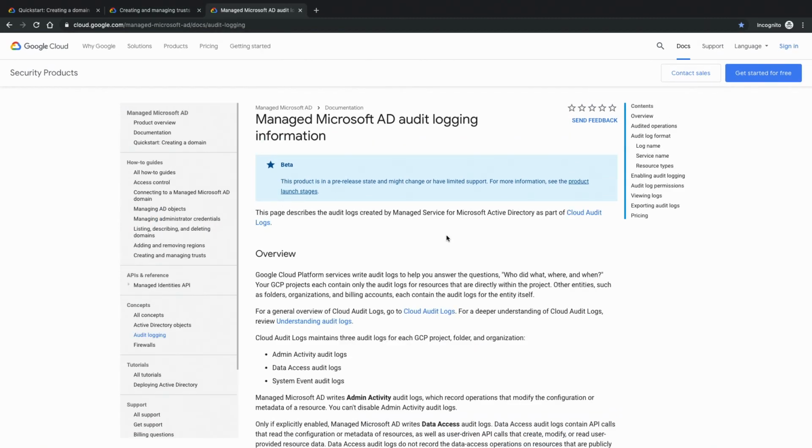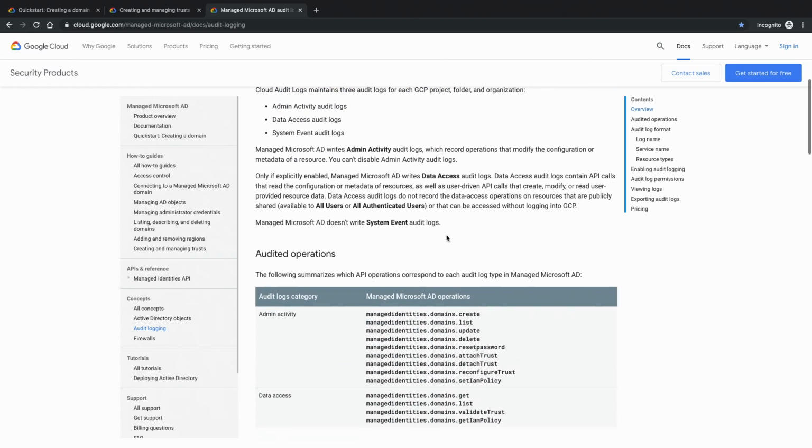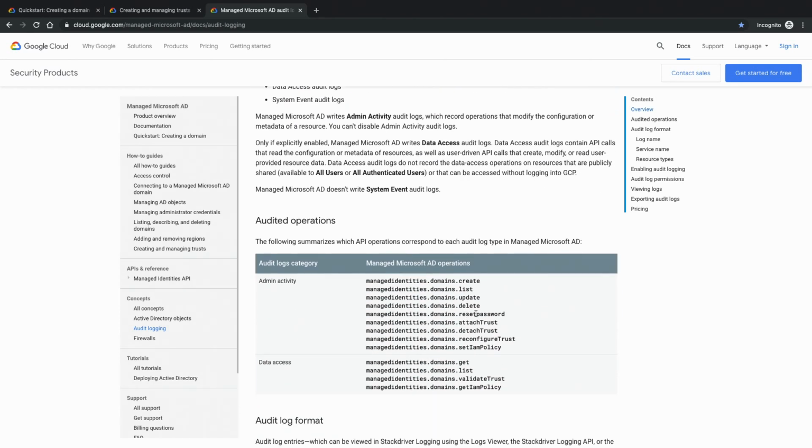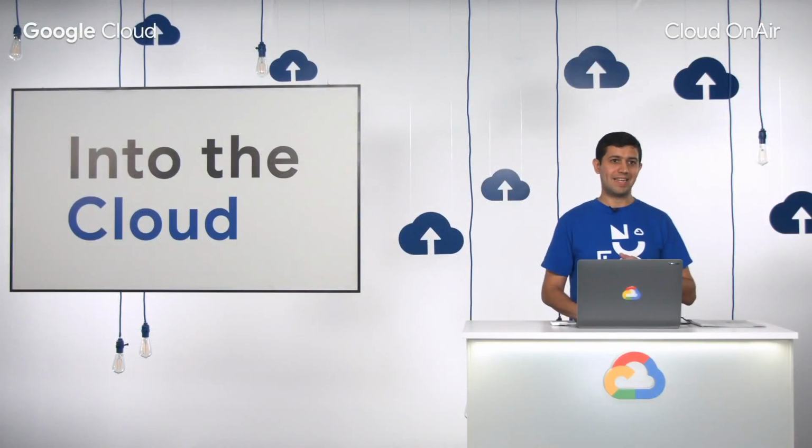And audit logging is always something that's top of mind from a security standpoint. And so this guide explains to you what are all the different types of admin operations. We just looked at this one in the demo, but there's quite a few more that are provided as a part of the service. So that's how you can go ahead and get up and started.